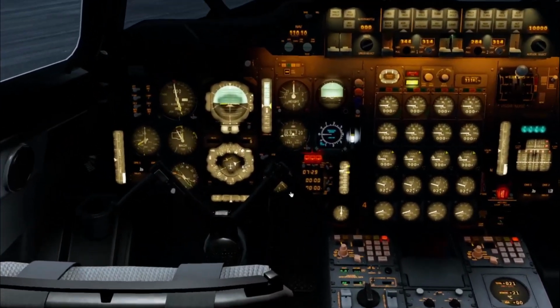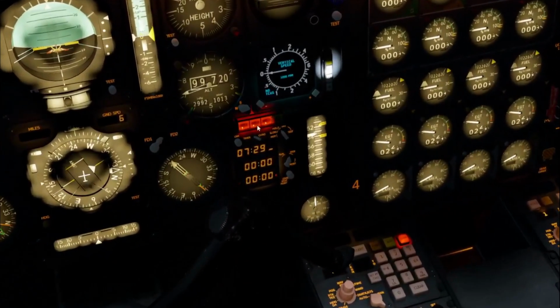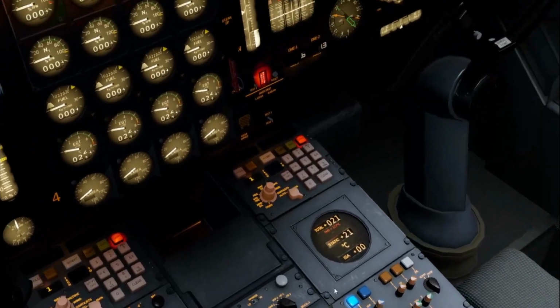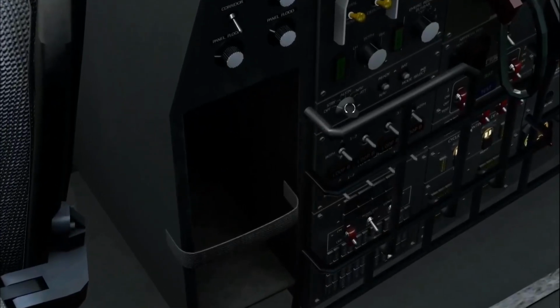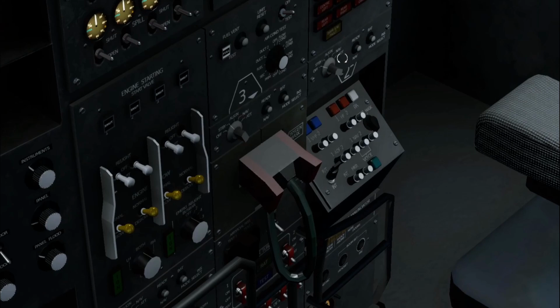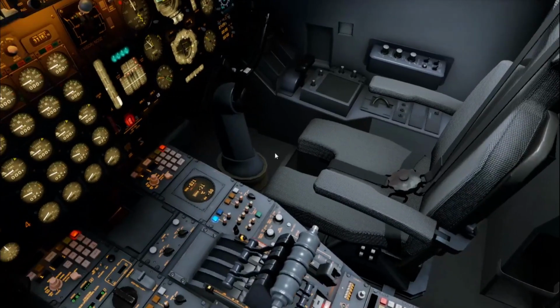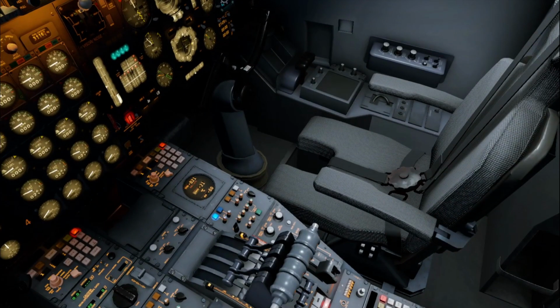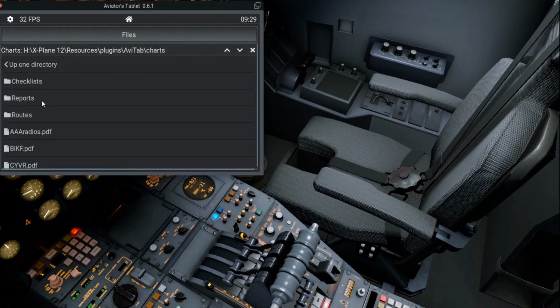Okay, because you can see that we are getting red warnings. So let's do this. We will set these units to standby, and standby. I will use avionics, where I have my flight plans.